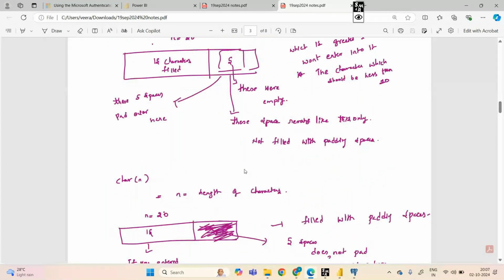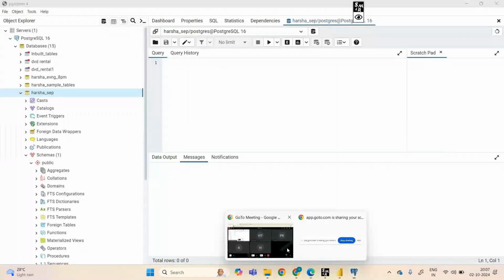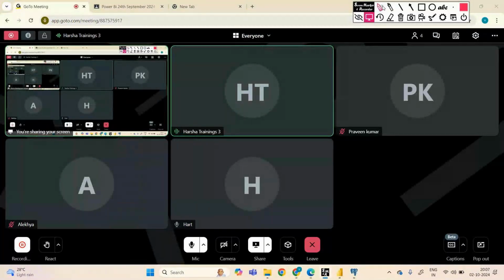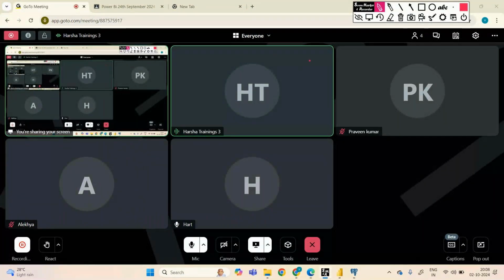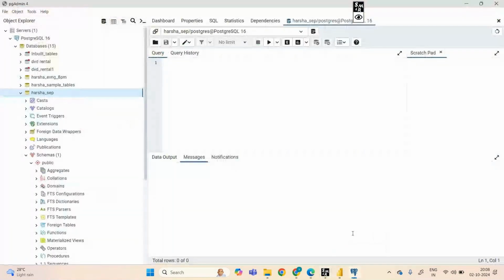I'm telling you how the data type will be while entering the data, and we're discussing only that. We have not gone to the insertion part yet. We'll go to the insertion part and I'll show you that also. But first of all, we have to know what exactly data types are.